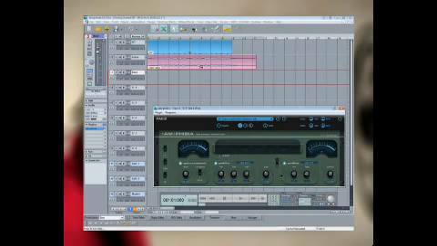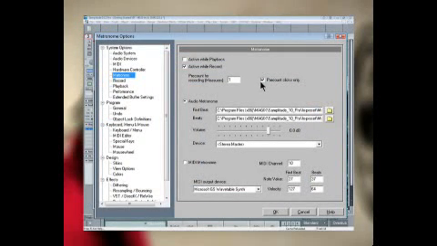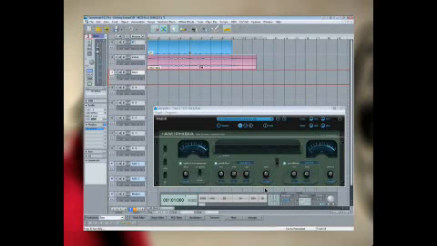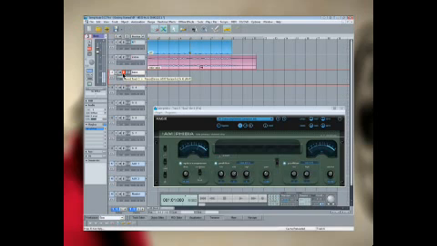Right-click to open the metronome options. I want active while record checked, but pre-count click only. The click will turn on automatically just for the pre-count. Notice when I record enable an audio track, it turns red as opposed to pink when it's a MIDI track. So we're ready to roll.